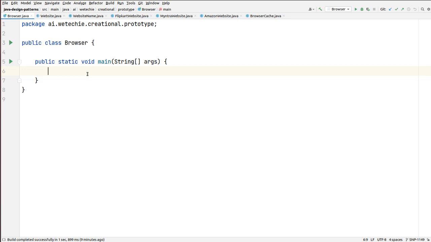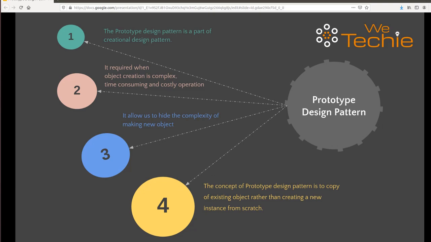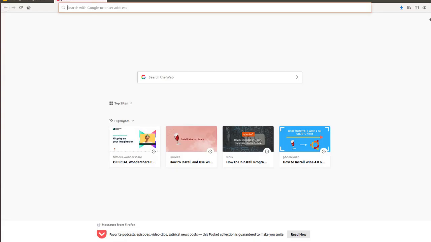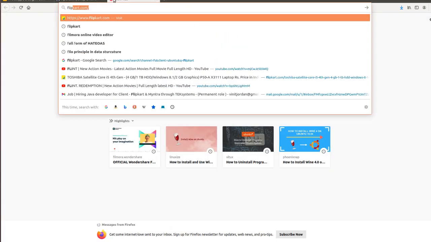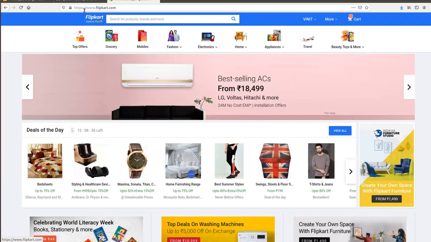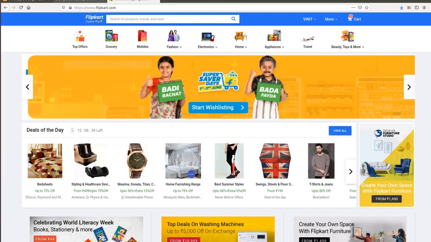For that, I have already created a client class with the name Browser, and you can assume this Browser class will behave like a normal browser. So what activity can we do on a browser? We can search for anything, we can open any website from the browser. You can see I'm able to access the Azure website from the browser, and at the same time I'm able to access Flipkart also, right? So we can open multiple websites from the browser.